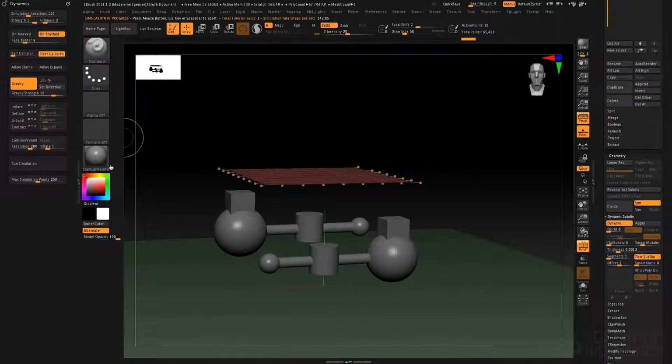So why is that? Well, we need to set our next type of collision, because we have floor collision turned on. We have 3 different types of collision: floor collision, self-collision, and then collision volumes. All of your other visible subtools are your collision volumes. Now, these should be watertight meshes.